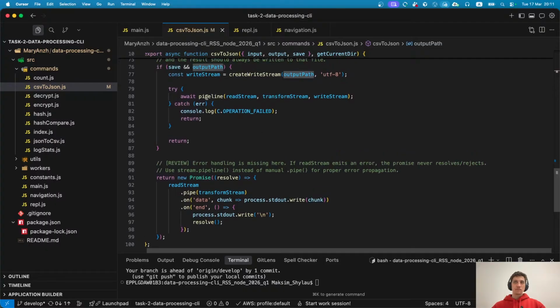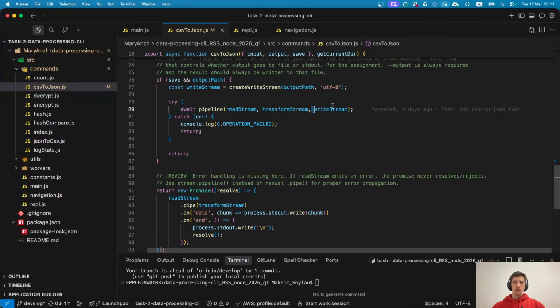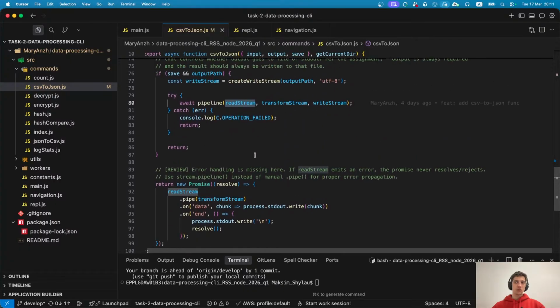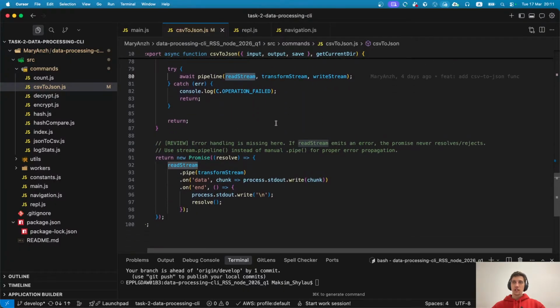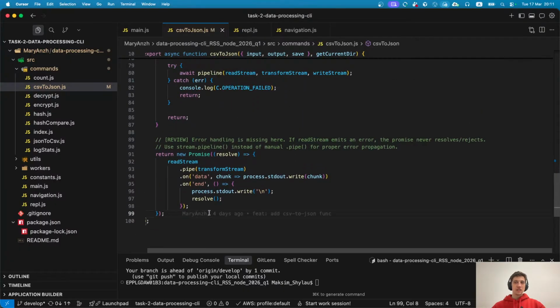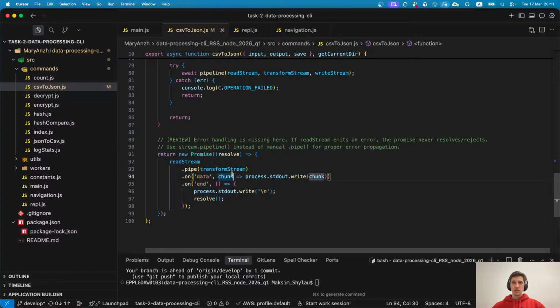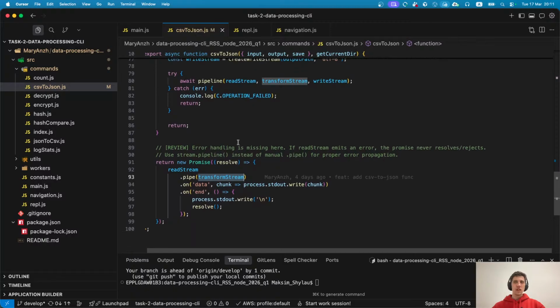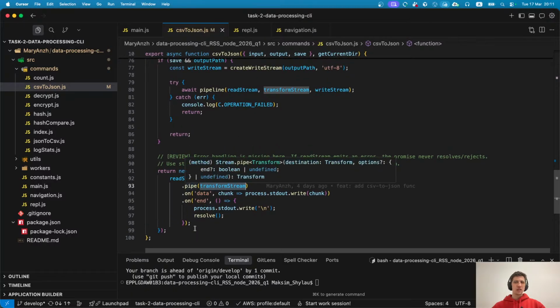Okay, then we put all the streams together using the pipeline API, which is good. It's a modern way to connect streams. And after that, we return a new promise. We pipe it into the transform stream.